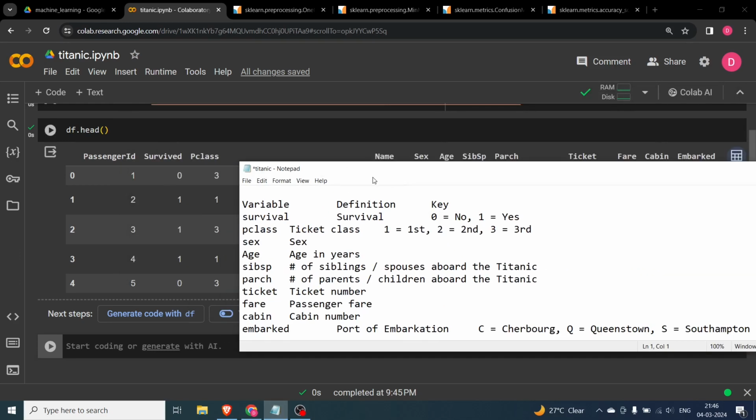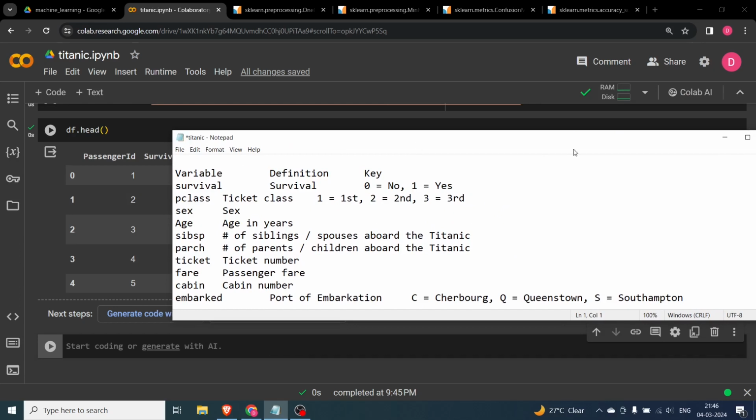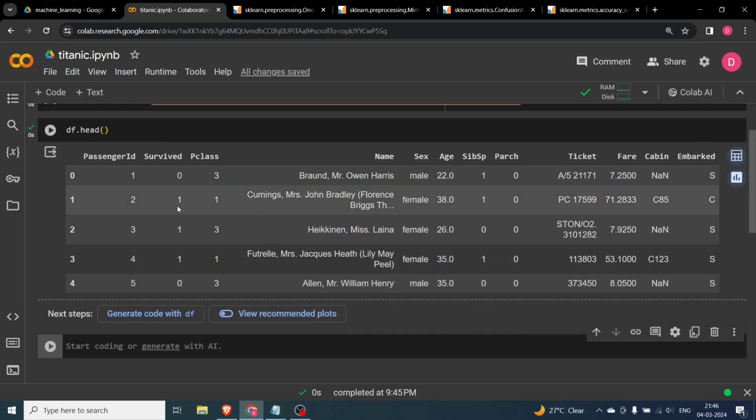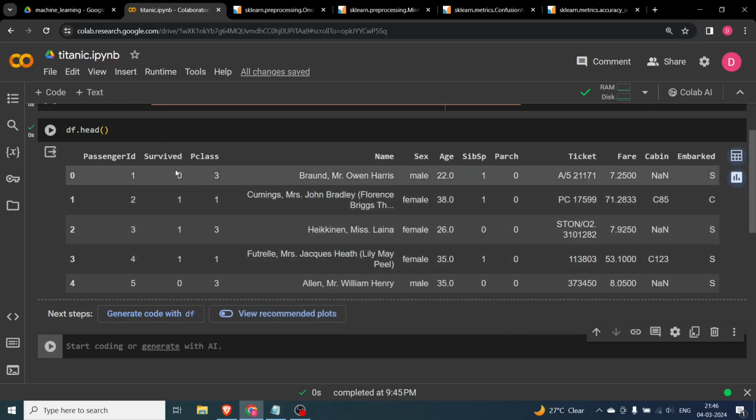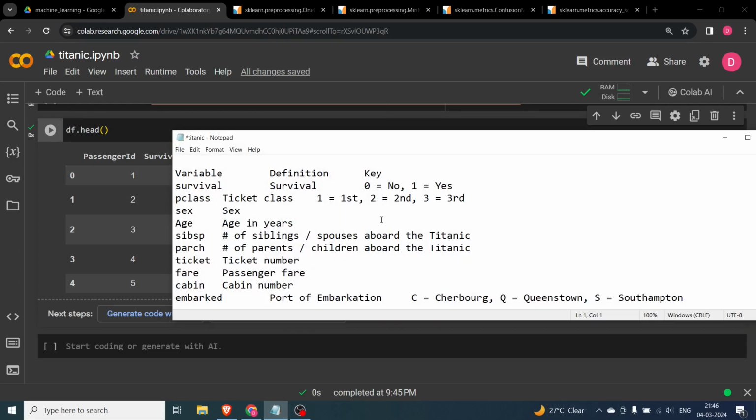So you have the dataset. First is the passenger ID. Now what is the passenger ID? Obviously they might have given an ID to every person. The important thing here is the survived column. Basically whether this person survived or could not survive, what class they were in, what was the name of the person, what was the gender, what was the age, whether they had siblings or not. This is SibSp. So you can see over here number of siblings or spouses on the Titanic. Then parch was number of parents or children.